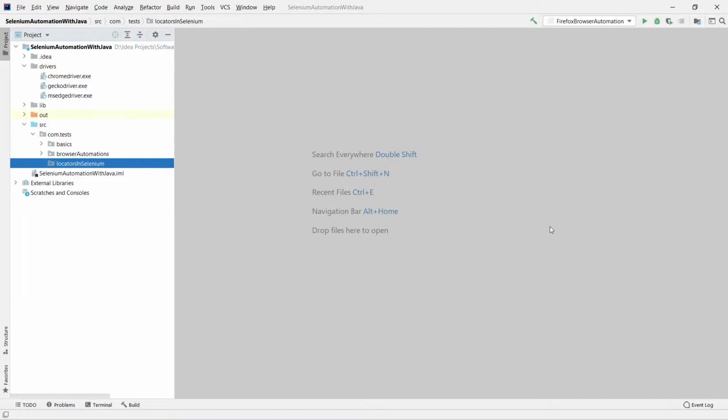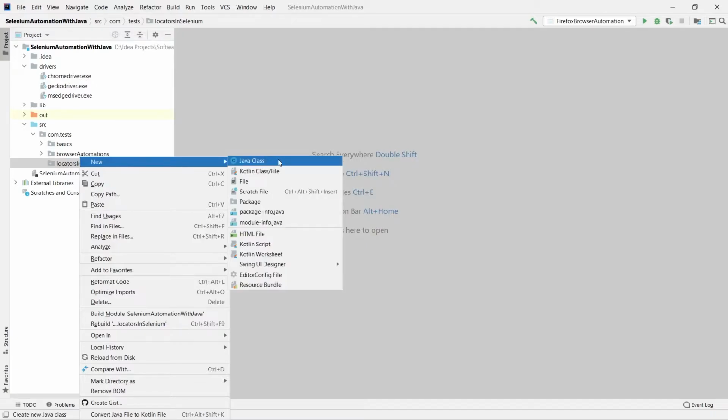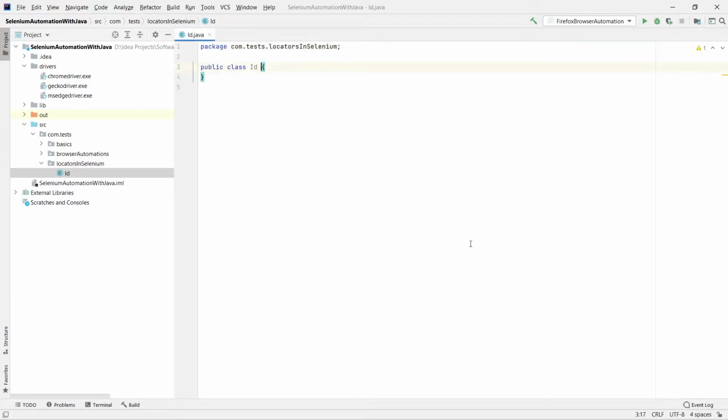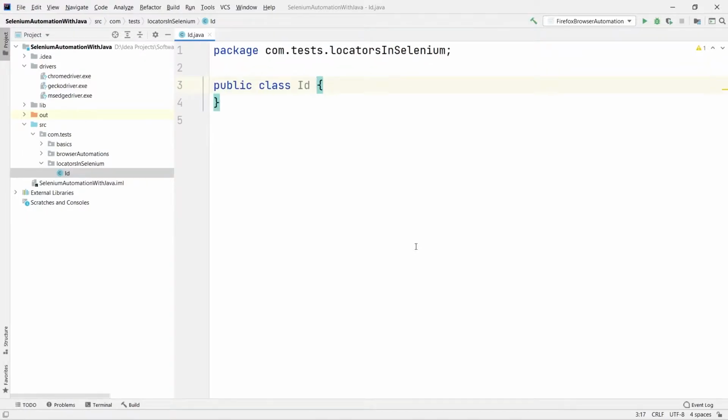So as I said, in this first part, I will talk about 6 locators. Those are ID, name, class name, link text, partial link text, tag name. So let us see all of them one by one. So right click, let me create a new Java class inside that particular package. Say ID. I'm simply writing ID so that you can understand what we're going to do here.